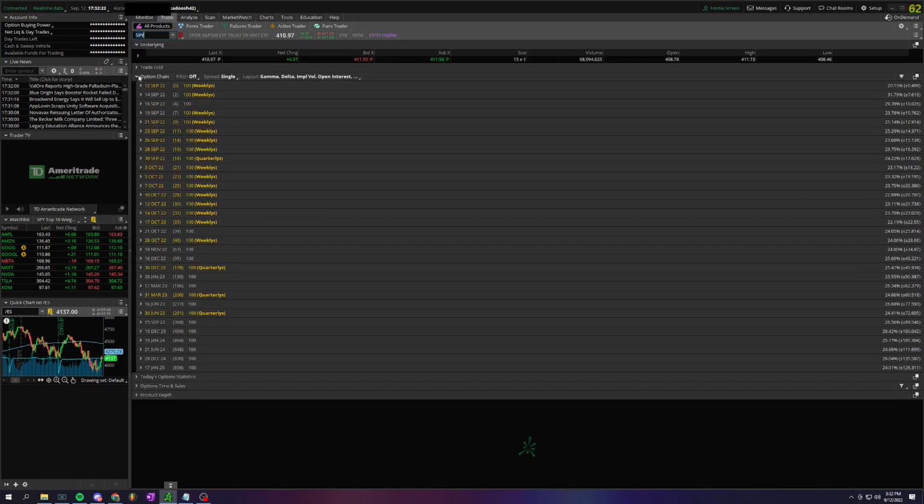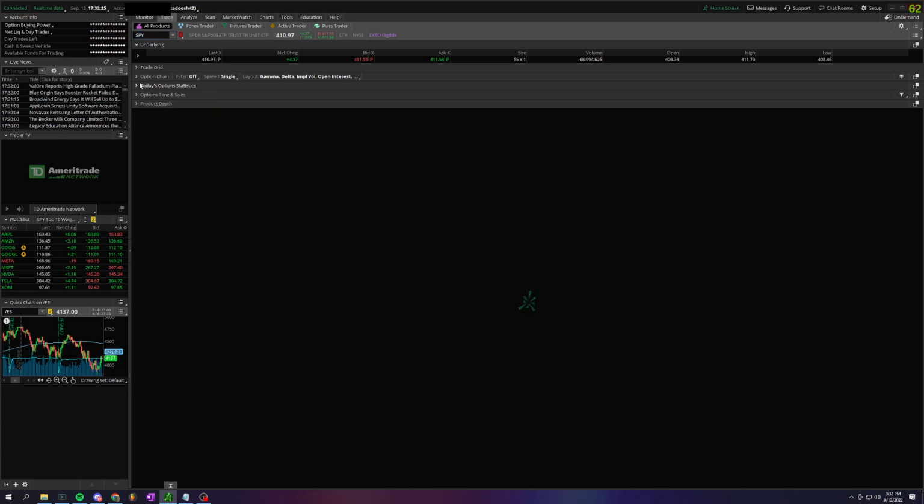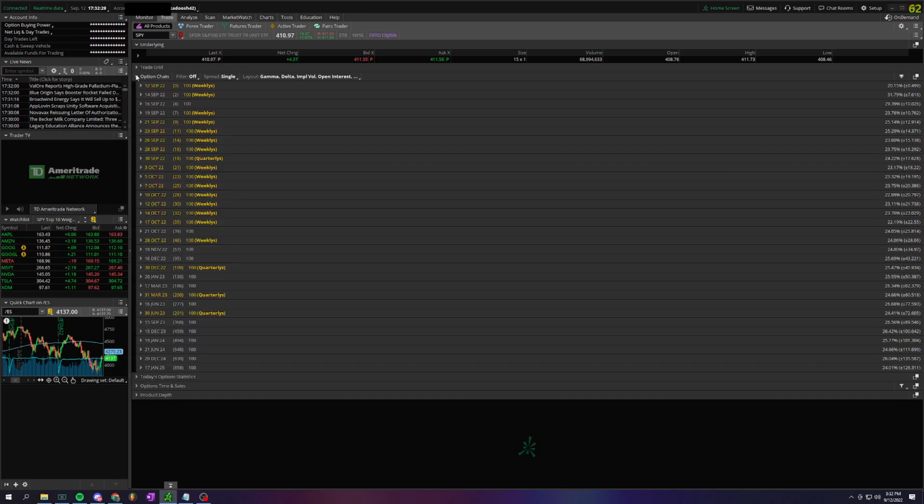So under all products, this is where you're going to find your option chain. There's a couple other pieces of information in here, but I don't use it. The options chain is, for most people I know, where you're going to really be if you're going to be trading SPY options or any other options.